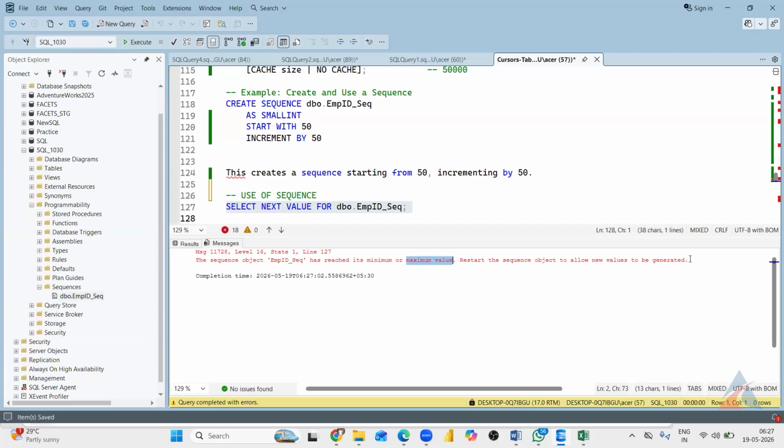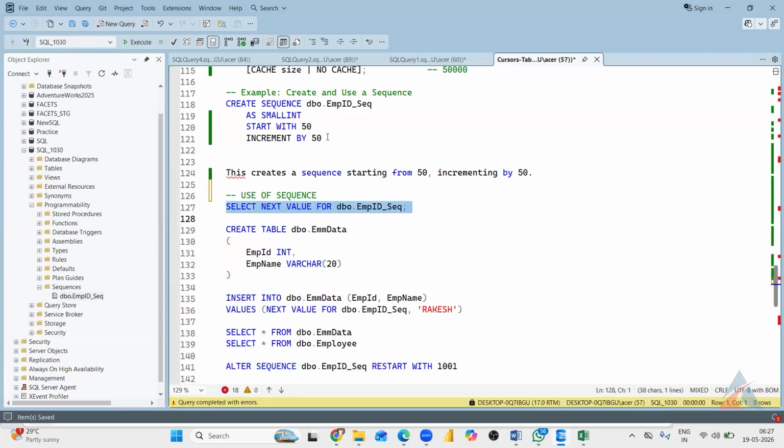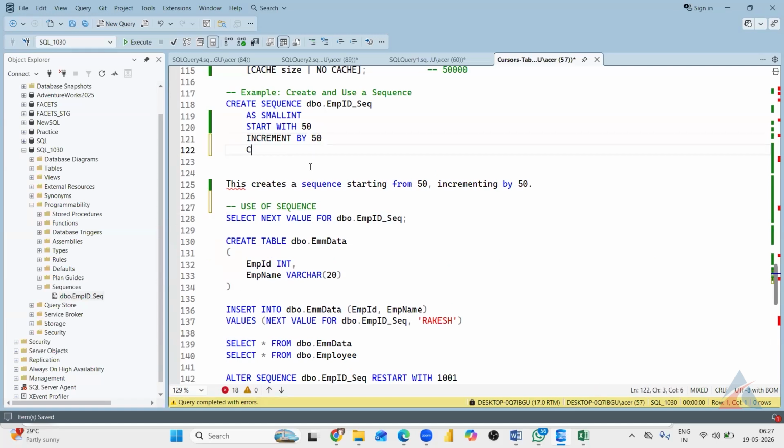So if we are not mentioning the cycle option, it will stop generating the values. But what if I just say cycle? I will create a new employee sequence, so that I don't want to drop and recreate.